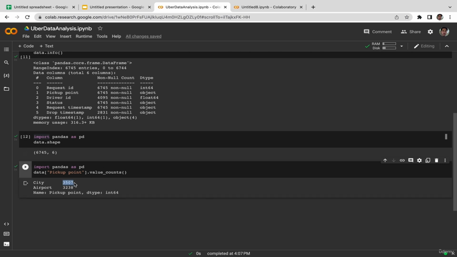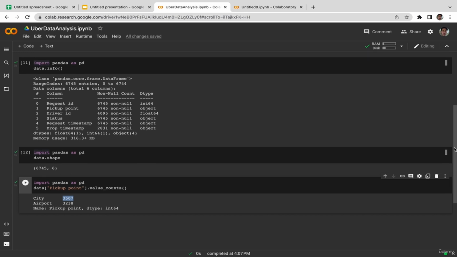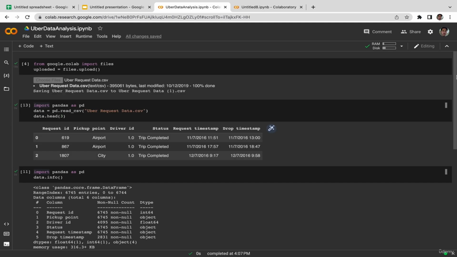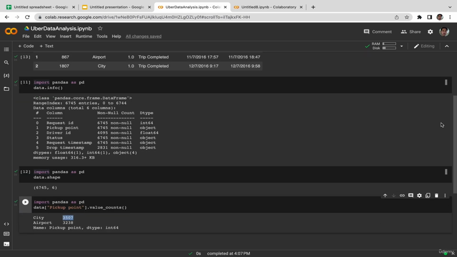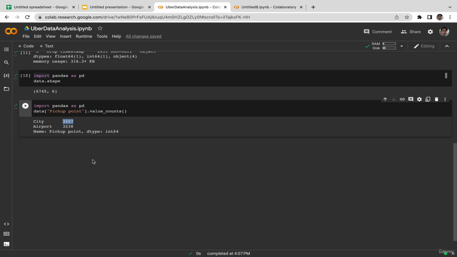Okay, so it seems like there are 3,507 trips from city to airport recorded. Meanwhile, there are 3,238 trips from airport to the city. So if the question was asking which trip is more frequent, then the trip from city to the airport is more frequent compared to the trip from airport to the city, even though this difference is not that significant actually.